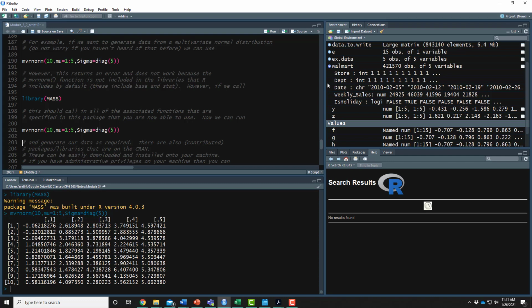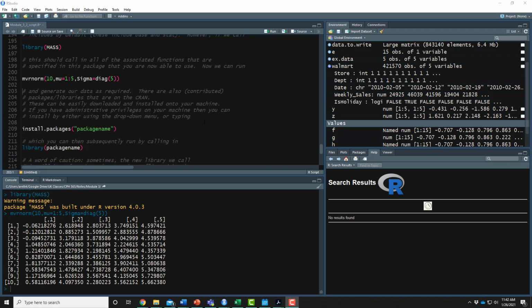There are other packages which are called contributed, and they are available on what is called CRAN. It's the Comprehensive R Network. Sorry, the Comprehensive R Archive Network. Alright, and so these can easily be downloaded and installed on your machine. So if you're pulling a package from CRAN, and there's going to be a lot that we need from CRAN, it's actually a two-step process. The first one is to install the package on your computer, call the library, and then you can use the functions in that package. So there's two different ways to install packages.